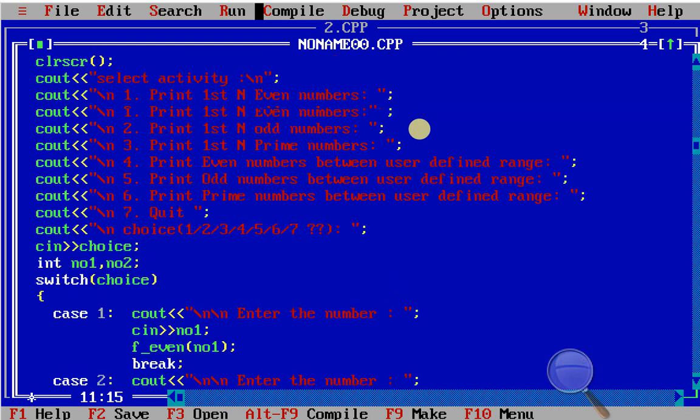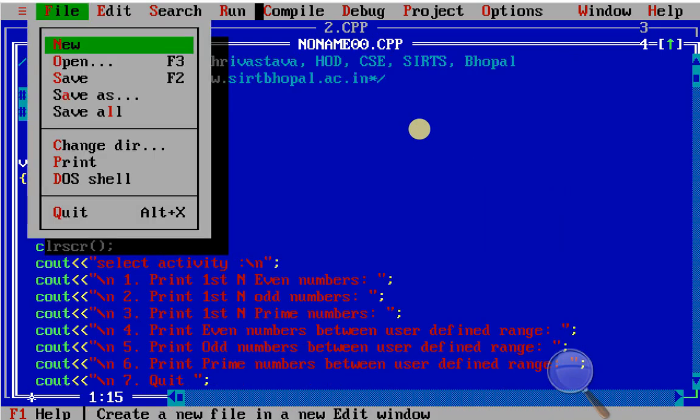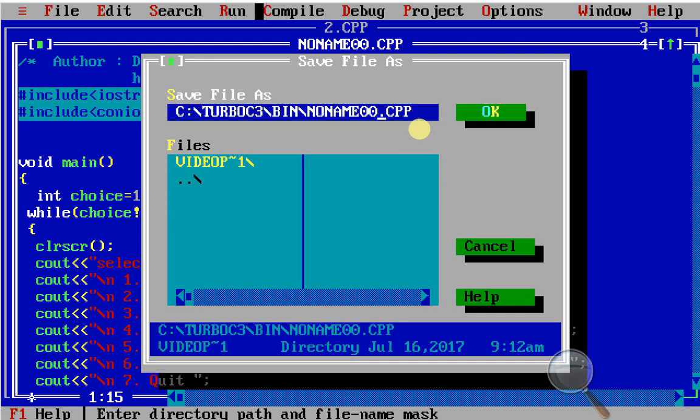Now let us compile the program. Let us save the program and then compile it. We are naming it like for even, odd and prime, so we are taking the first two characters from each: EV, OD and PR.